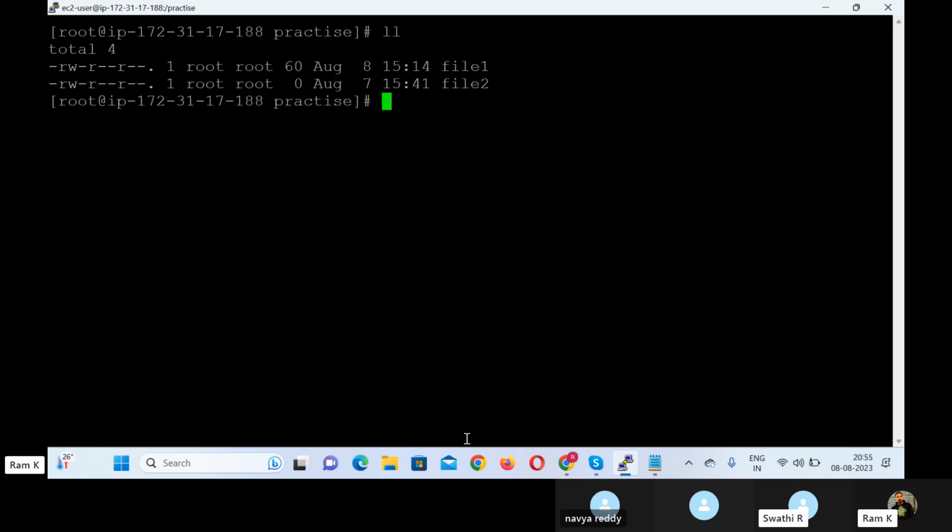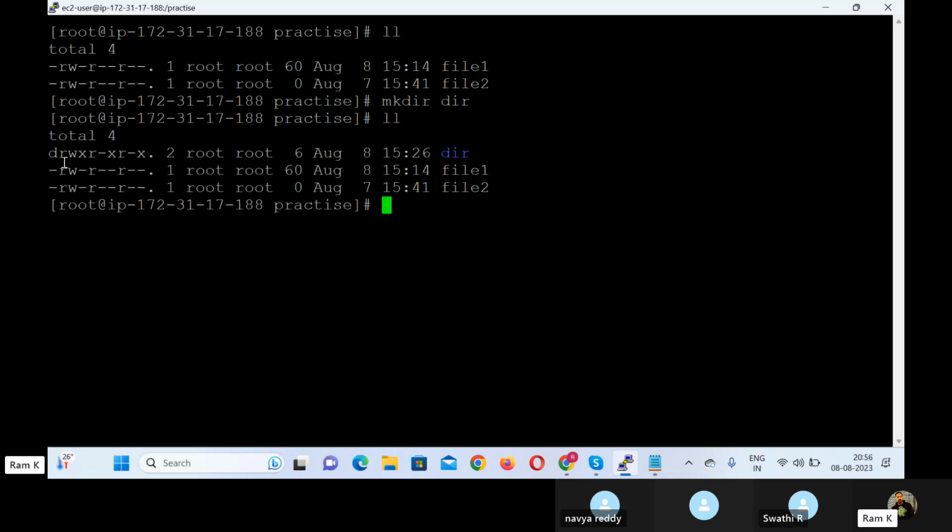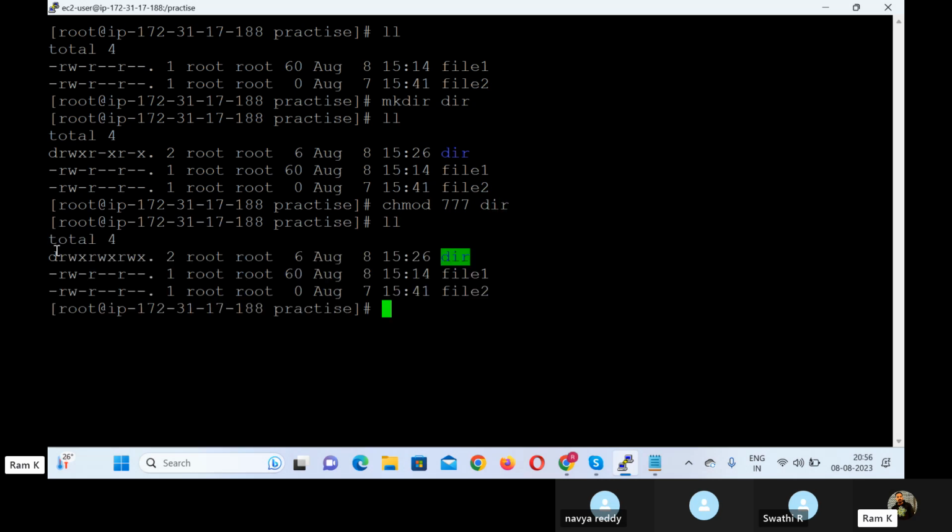So moving on. Now we have understood how to give the file permissions. This is common for everything. Even if it is a directory, it is the same. mkdir dir. Let us give ll. There is dir. So now I want to change the file permissions. chmod 777 dir, then ll. All the file permissions are here.